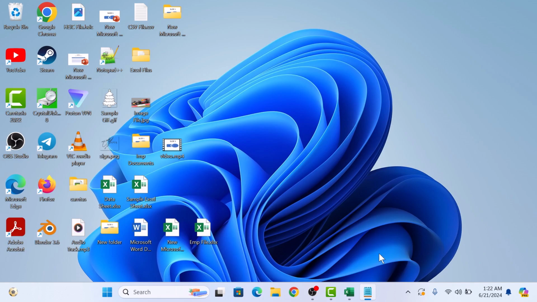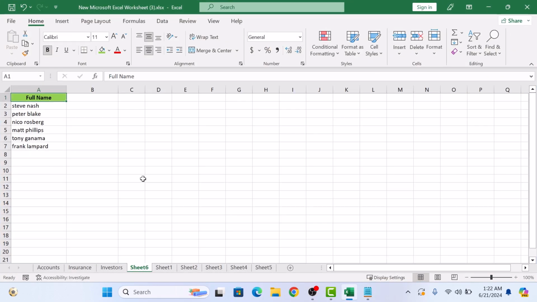First, open a Microsoft Excel worksheet. Here we have our data. In column A, we have a list of names that are not properly capitalized. To capitalize each word, we will use a function called PROPER. This function capitalizes the first letter of each word in a text string.